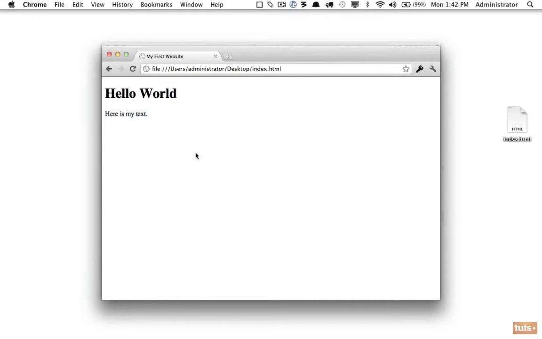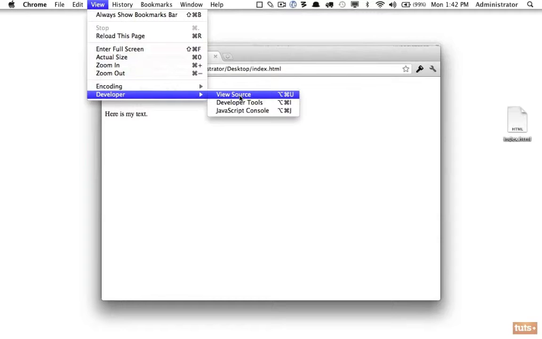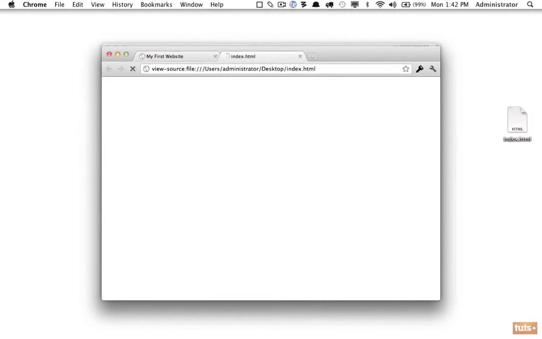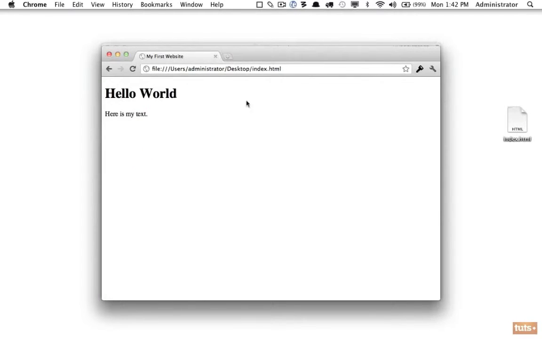Let's view the source, and this time I'm going to use the keyboard shortcut. Rather than view source on my Mac, it will be Option Command U, so I will do that now. Now notice everything's looking good. It looks identical to what we've typed in. But here is my text. What is that? Well, that would be maybe a paragraph. It's a paragraph of text.